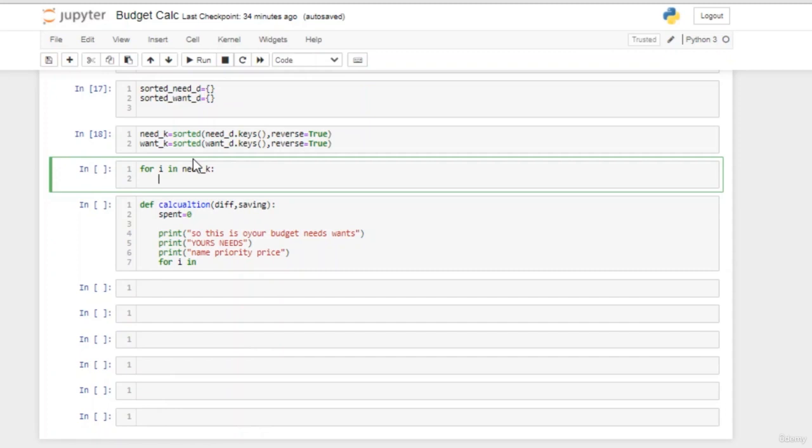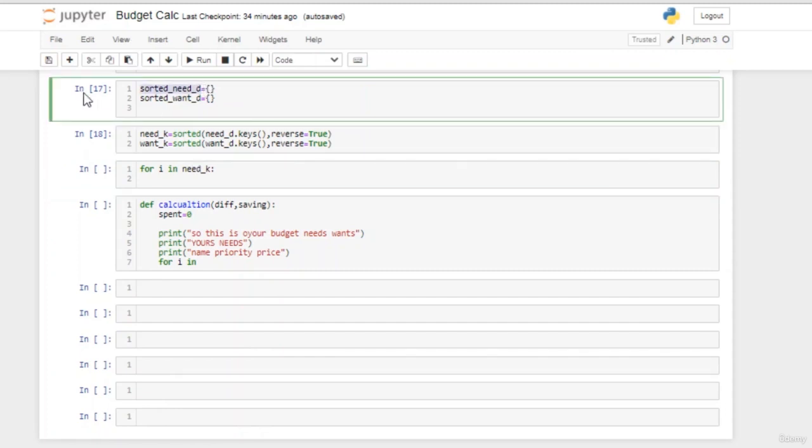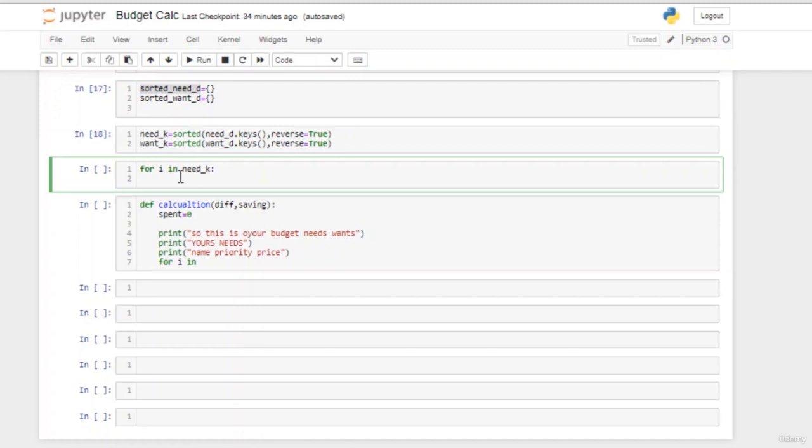Now we will be using this sorted_need_d to initialize the variables. So sorted_need_d of i, as i is the key from need_k, right? At that particular key we will be finding the particular value inside need_d. So need_d of i. If you write need_d of i, you will be accessing the value. As I told you before, whenever you give a key, you will be getting the value. So this is how you get a value from the key.